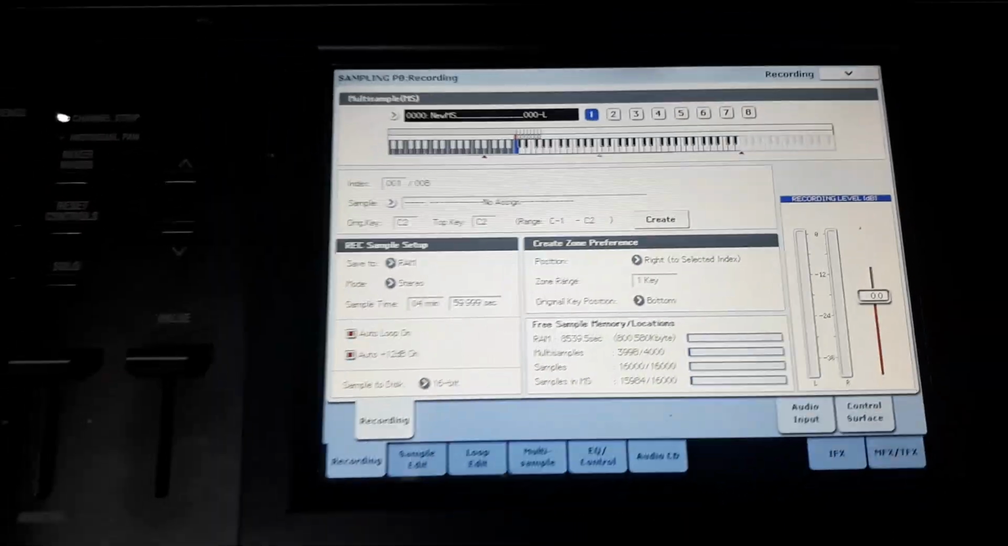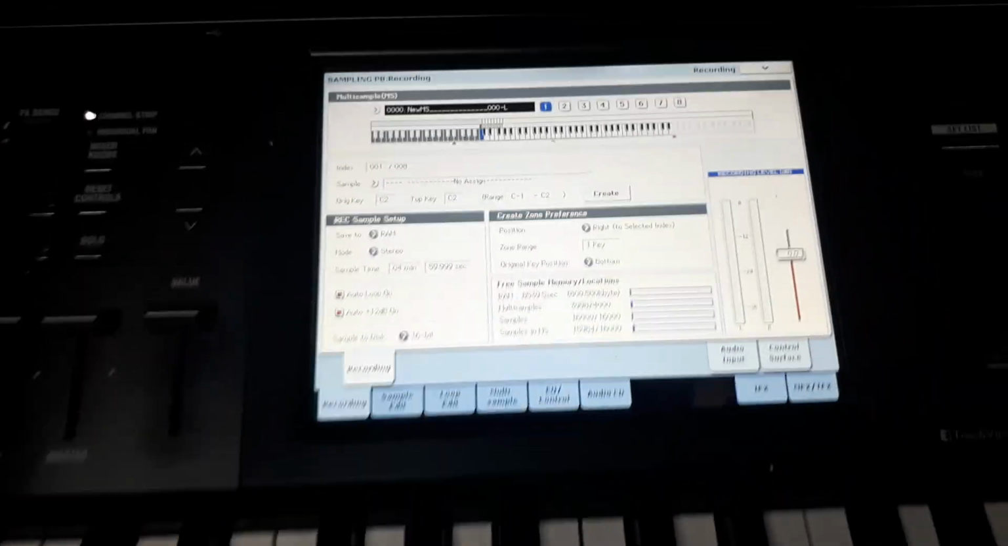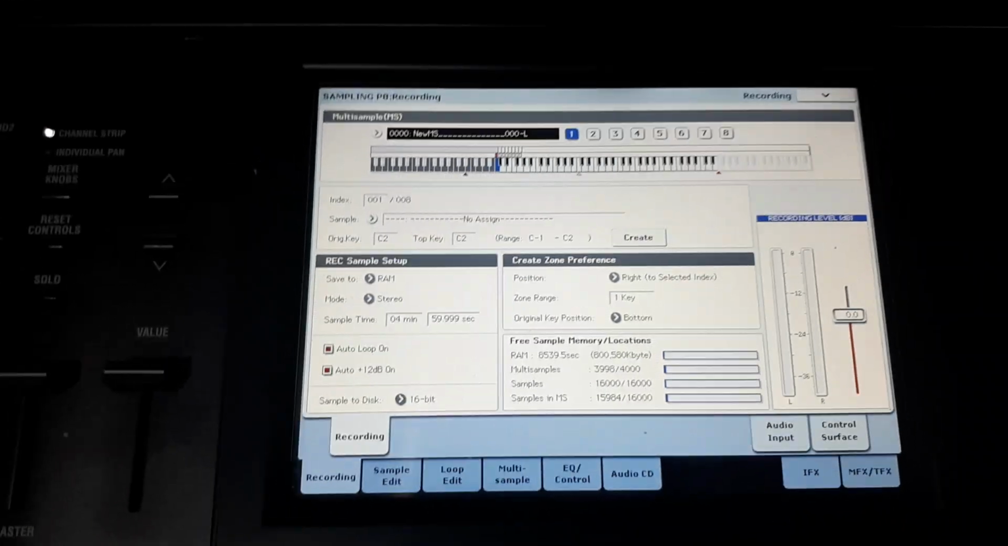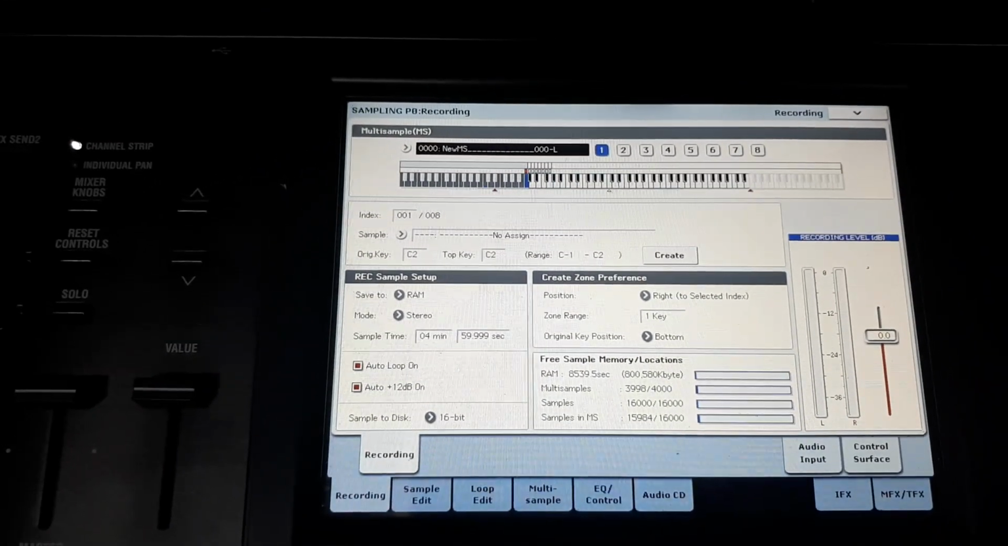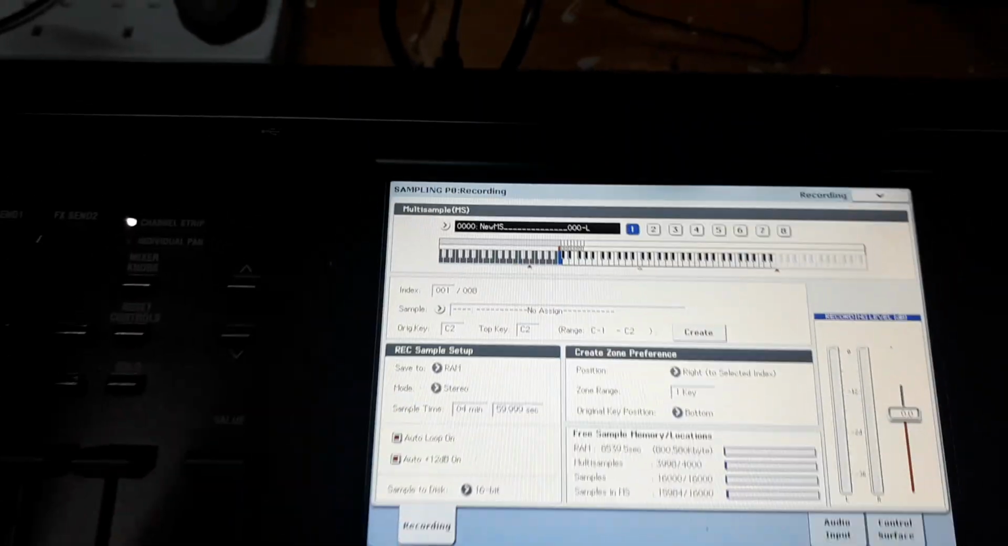Okay, I want to make a quick video on the Kronos on how to do a sample. There are four important components to making a sample. One is making the sample itself, whether it's a guitar, a microphone, a USB, or an iPod plugged into the auxiliary, the phono outs, the back auxiliaries here.